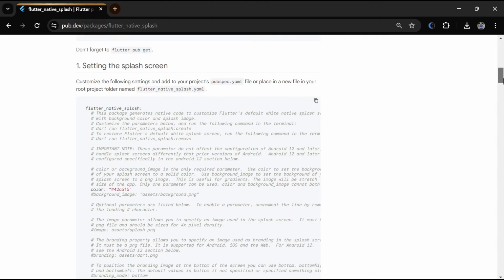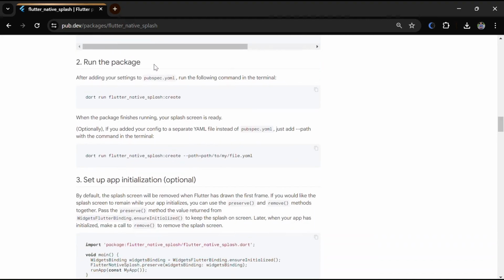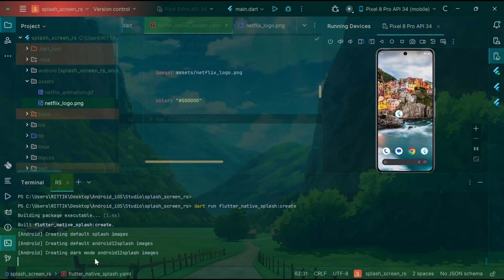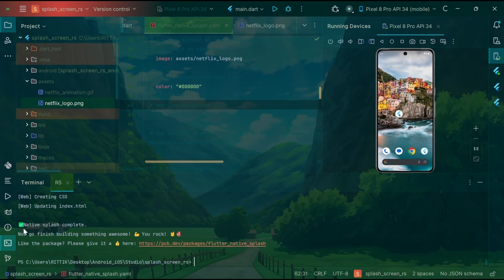Great! Head back and copy the command, dart run flutter_native_splash:create, and quickly run this command in your project once you're done with configuration. Now let's run our app.